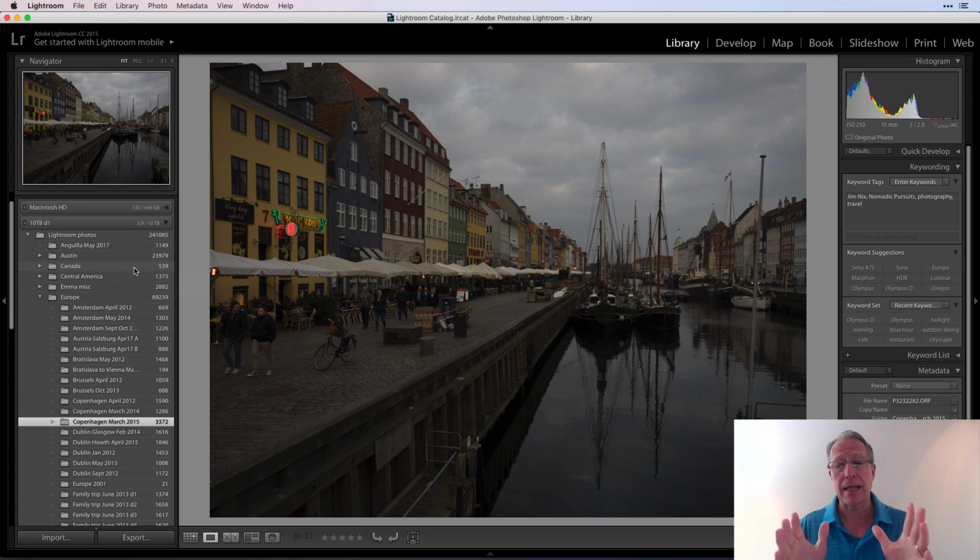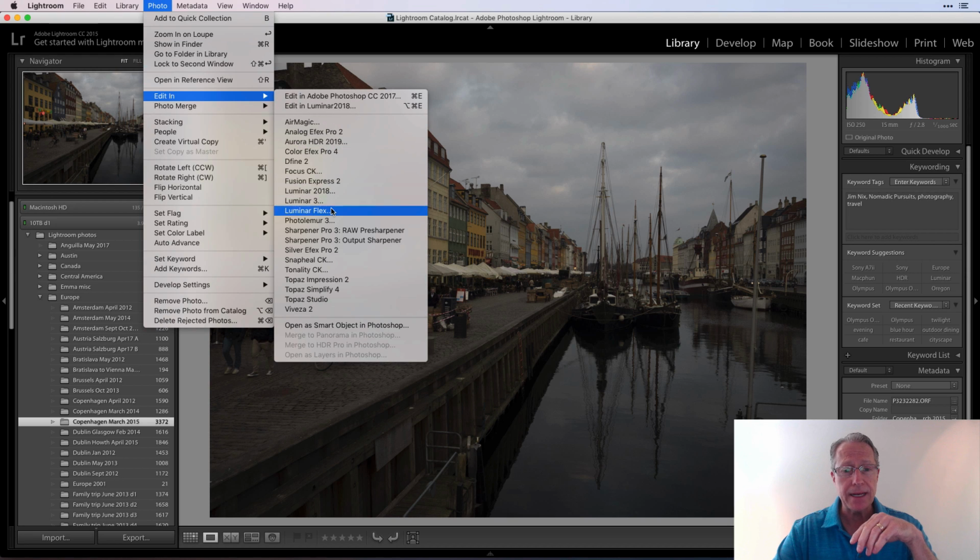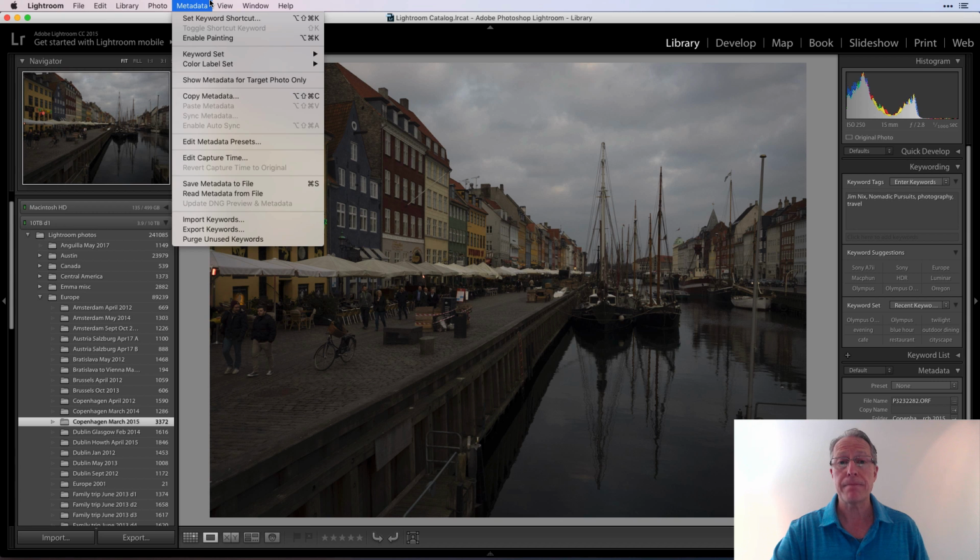But today I'm talking about Lightroom and the plugin workflow with Luminar Flex. So there's two different ways to get over to Luminar Flex. Well, there's probably more than two. There's two primary ways. You can take a photo and you can say Edit In, and you come down here and Luminar Flex shows up. And the way I have Lightroom set up, that's going to take a 16-bit TIFF over to Luminar Flex.